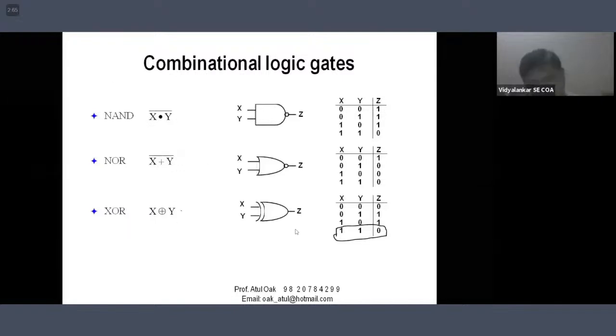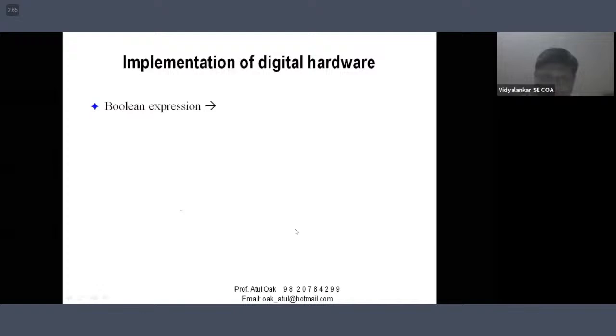This is also a Boolean expression. All these expressions also you have to remember, because these are all basic gates. You cannot design a circuit without resistor, diode, transistor. Similarly, you cannot design a digital circuit without logic gates. It's that way. Okay, now let's go ahead.